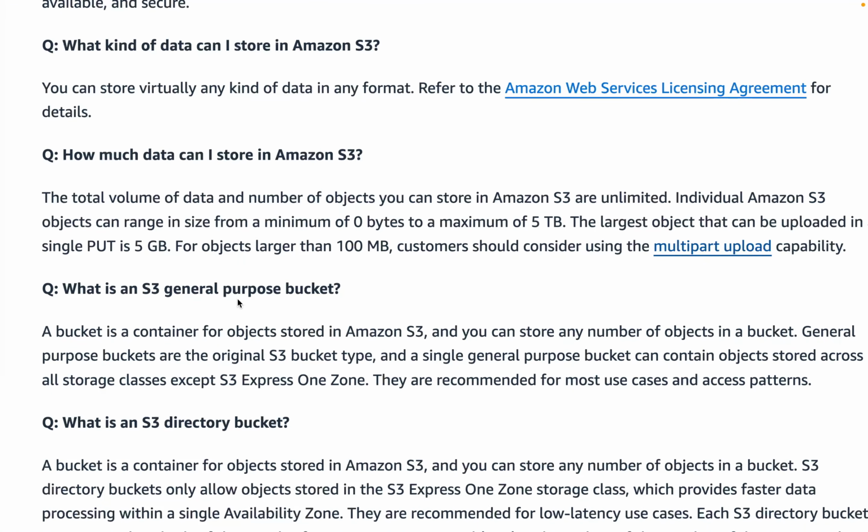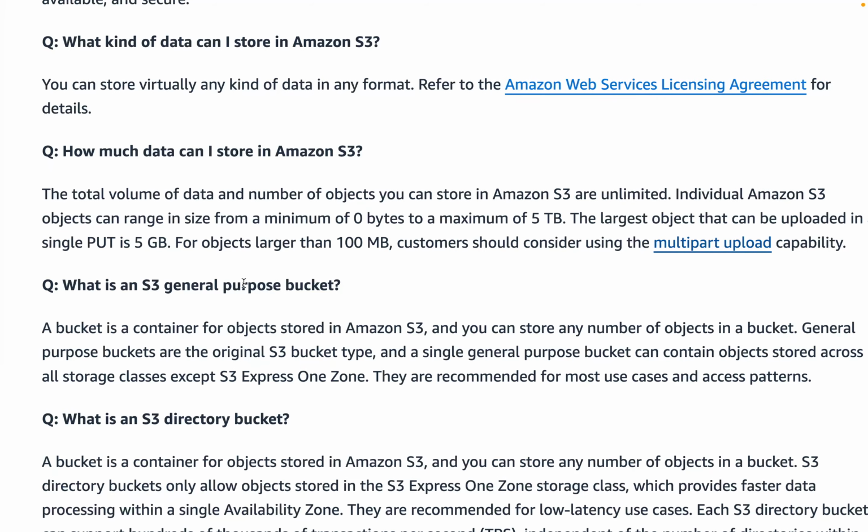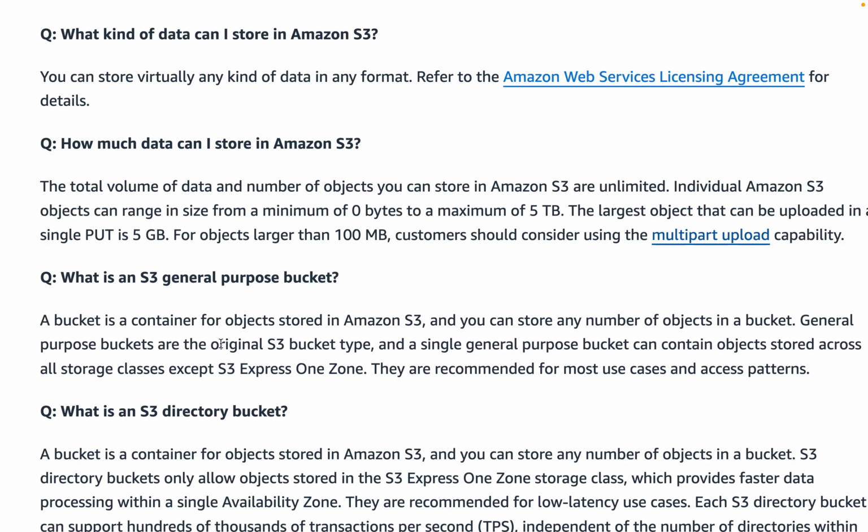What is an S3 general purpose bucket? So you come to S3 and ask, what is the general purpose bucket? What does the general one do? Generally, not specifically, what does it do? That's the question they are asking. A bucket is a container for objects. As I said earlier, so you now have the answer: a bucket is a container for the objects.